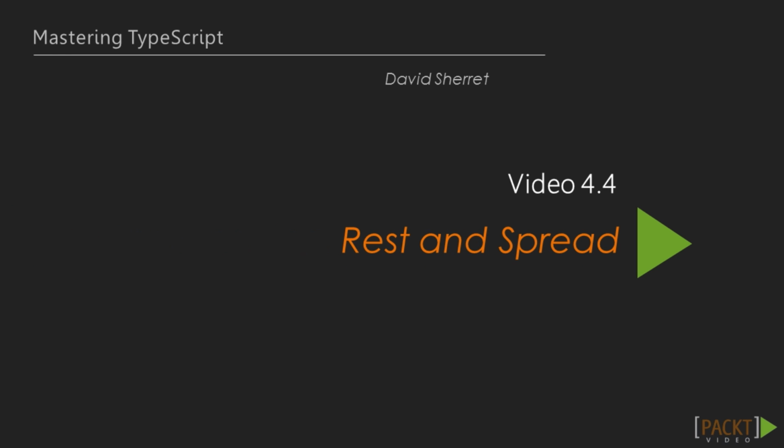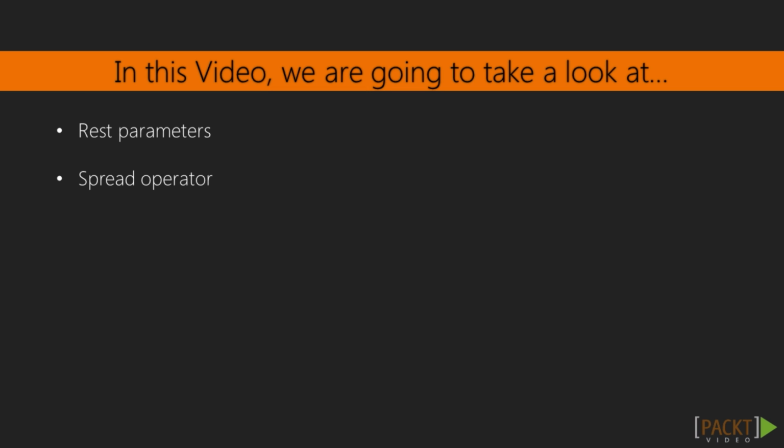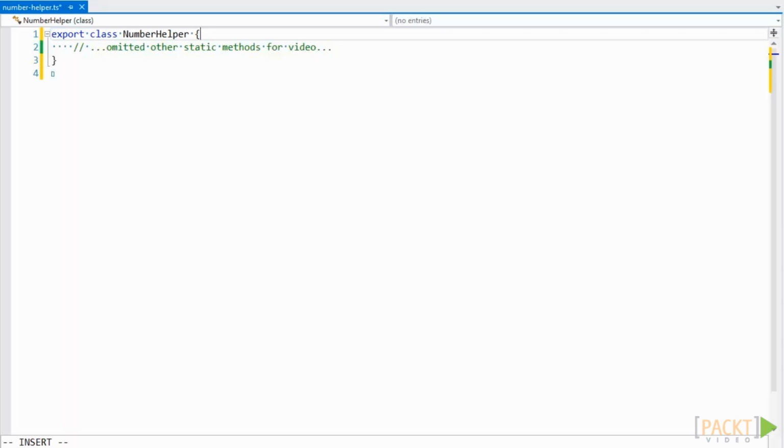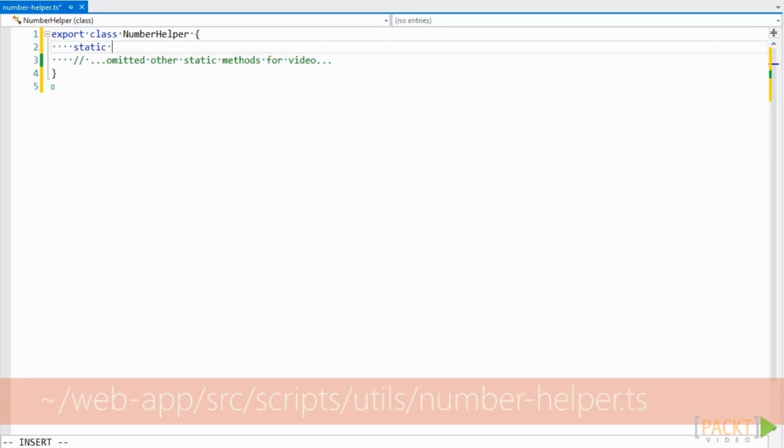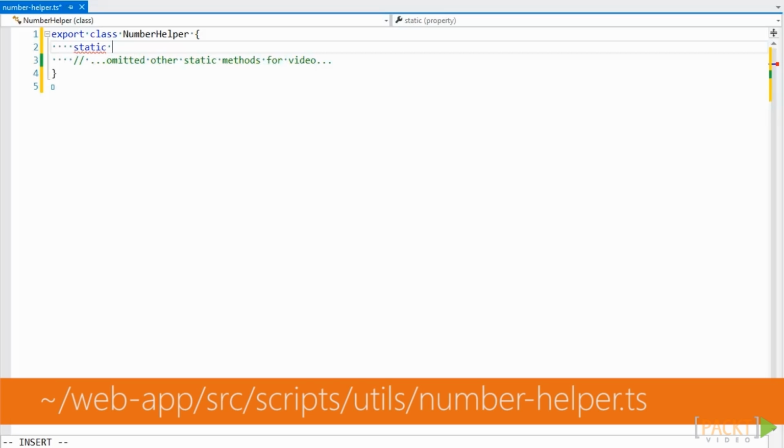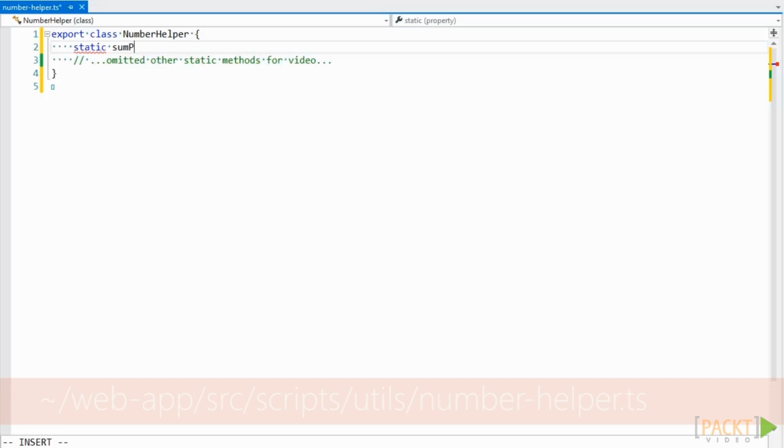In the previous video, we looked at how we can use multiple function signatures. In this video, we're going to look at using rest parameters and the spread operator. A rest parameter is a way to specify that a function should allow an indefinite number of parameters. To demonstrate this, let's add a new method to number helper that will get the sum of all the number arguments supplied to it. We'll call it sumParams, then create a rest parameter called numbers.